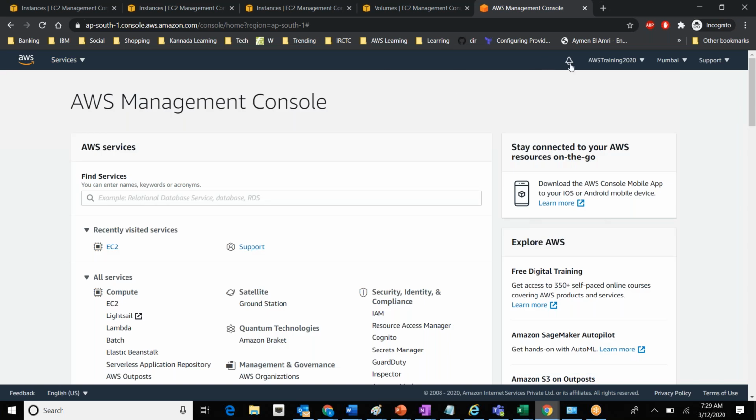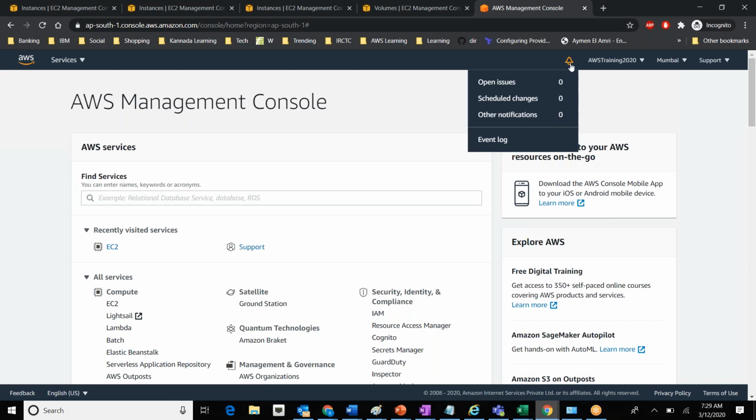On the top here, there's a bell symbol, which means there are notifications in terms of any open issues, any scheduled changes, or any other notifications. This bell icon would help you to see through all of those. So if there's any important notification that Amazon wants to send you, you'll get it through here.